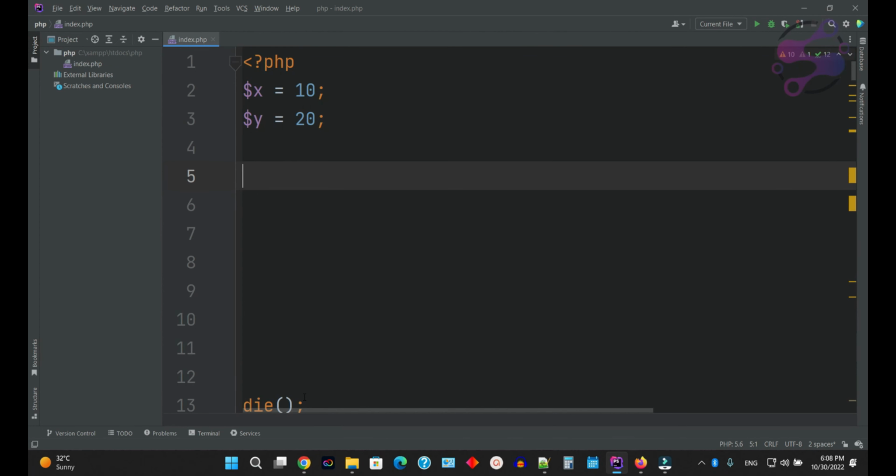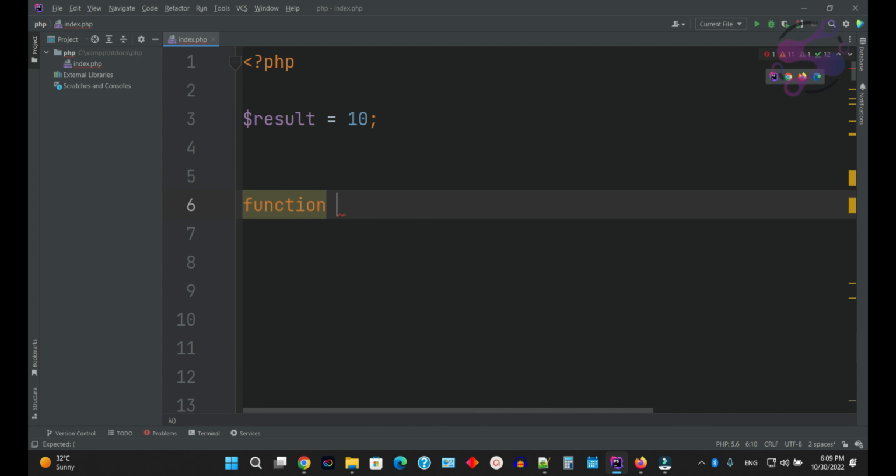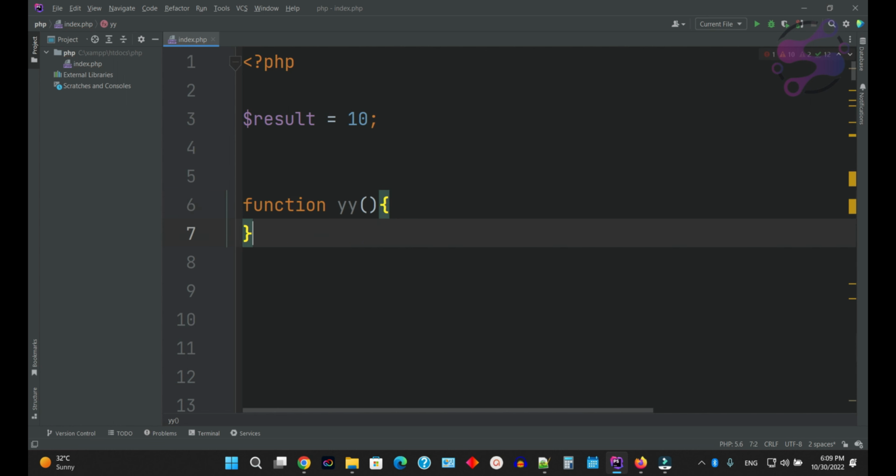So let's get started. If you talk about the scope of the variables, that means where you can use the variables at any stage. Let's suppose you have local variables, you also have global variables, and you also have static variables. So suppose you are creating a variable result, and you are setting it to 10. Now create a function. I'm calling it y, you can give it any name, it's up to you.